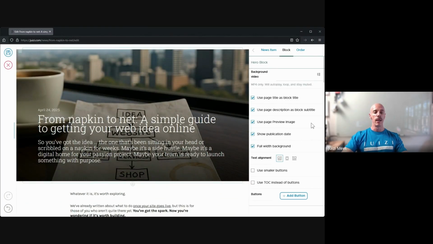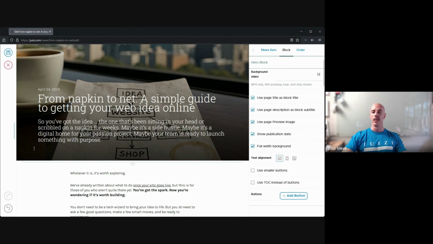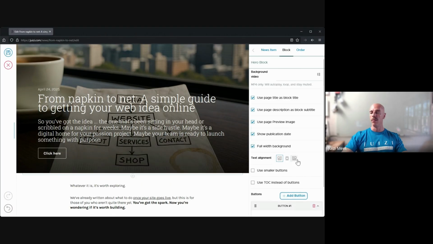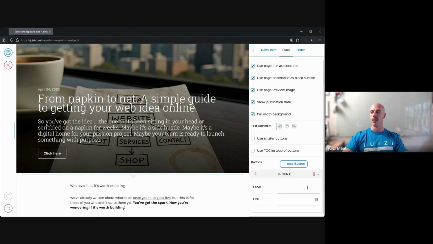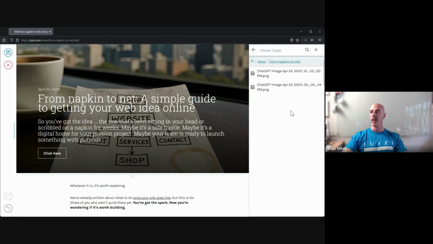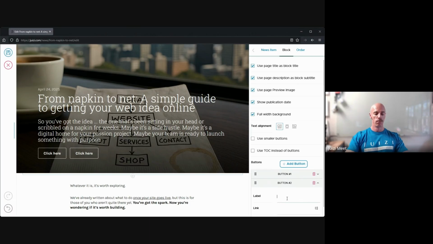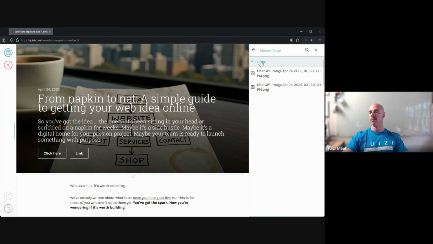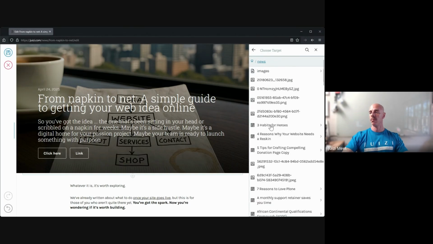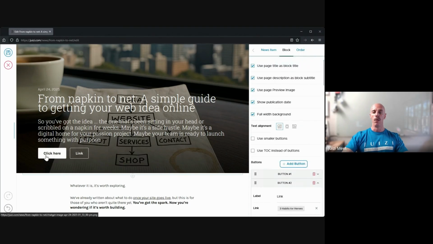The other thing that makes this interesting is that you can add some buttons at the bottom. So we can either add our own buttons. If you add a button, you can actually just give it a label, link it to anywhere that you want on the site. Add another button and link that to anywhere on the site. And those will just link like normal buttons do.